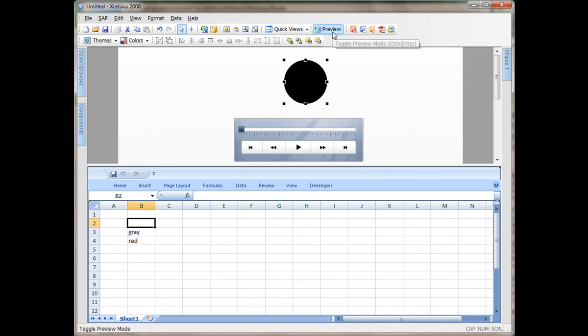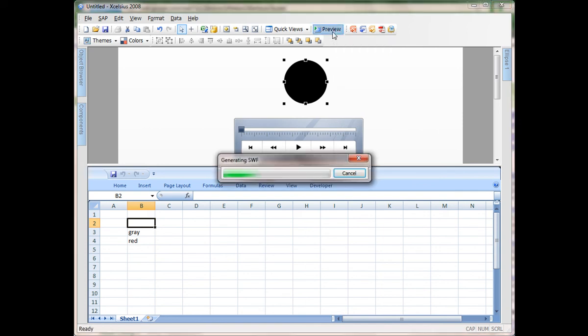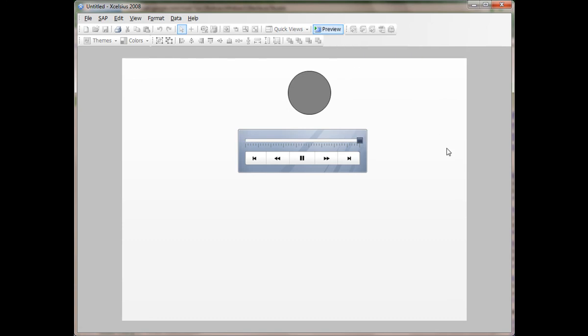Let's do a preview and see what happens. There you go, gray, red. Every second it's going to switch between gray and red and you have a blinking indicator for yourself. You can hide the play controller if you don't want to show it on the dashboard and simply make it look like a single blinking indicator on any corner of the dashboard where you want your user to focus initially.